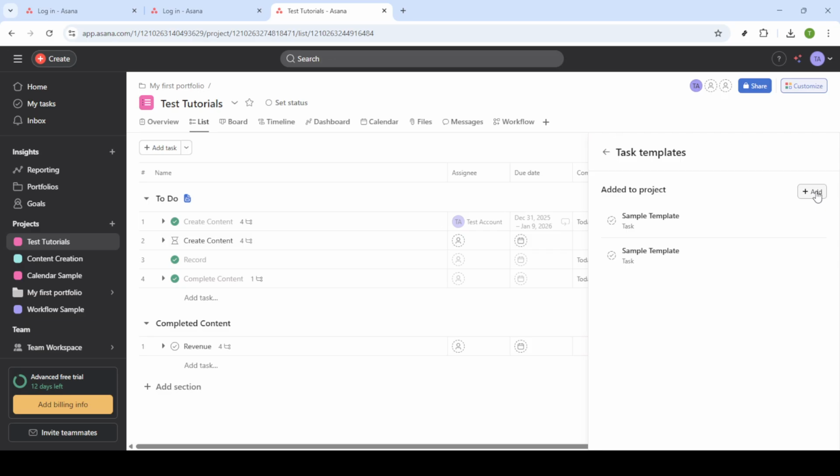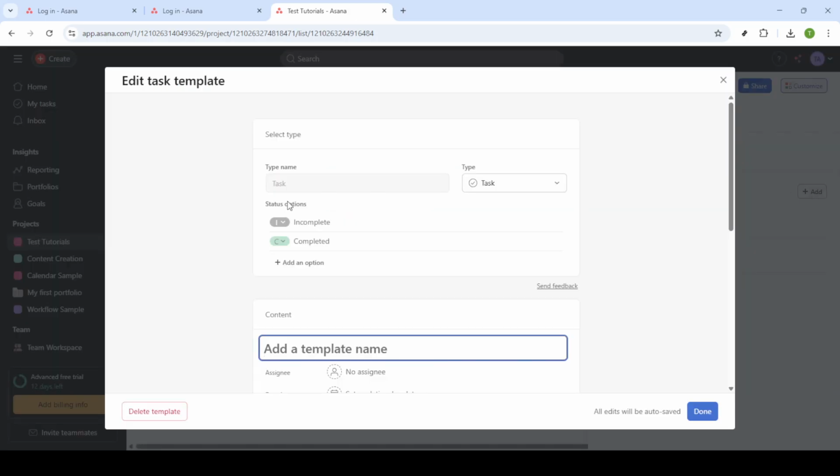Now this is where you get creative. It's time to name your task template. Think about what the template will be used for and give it a name that clearly reflects its purpose. This name will help you and your team quickly identify and deploy the template for its intended use. After naming your template, click on Done.